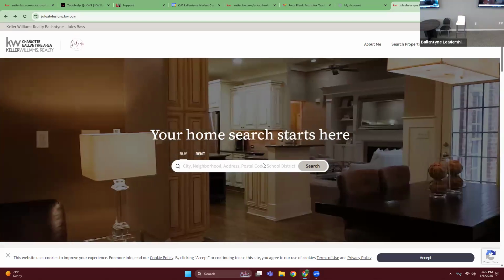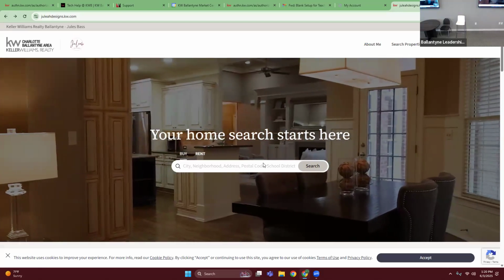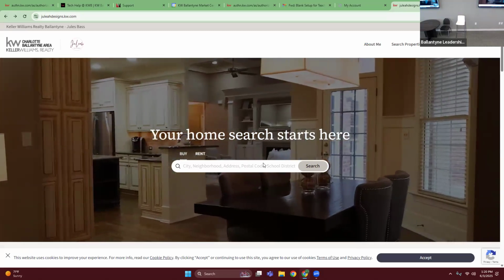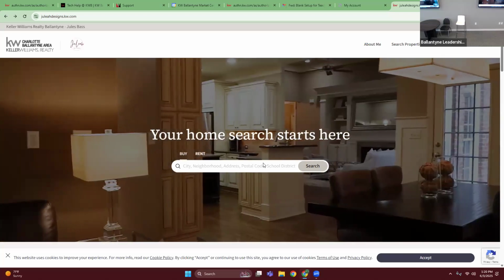Also, just noting the extra .kw.com in there. Sometimes I see agents forget that part and just put .com. Again, it does not work with that. You do need the subdomain of .kw.com.